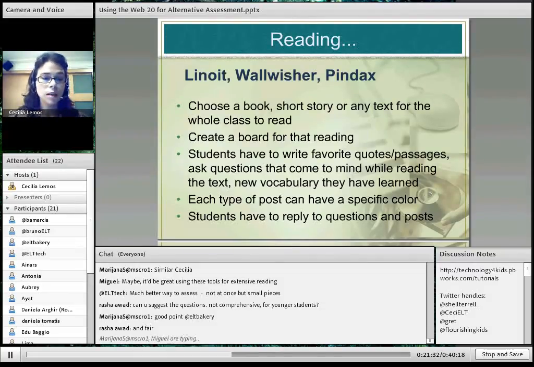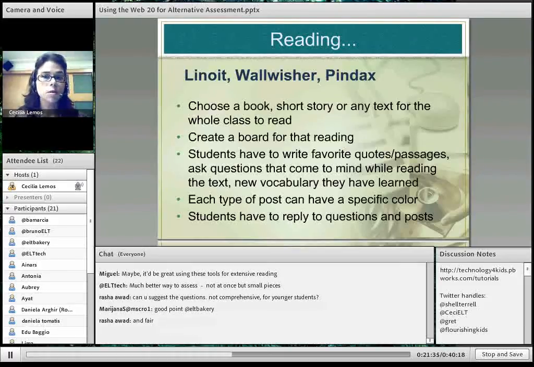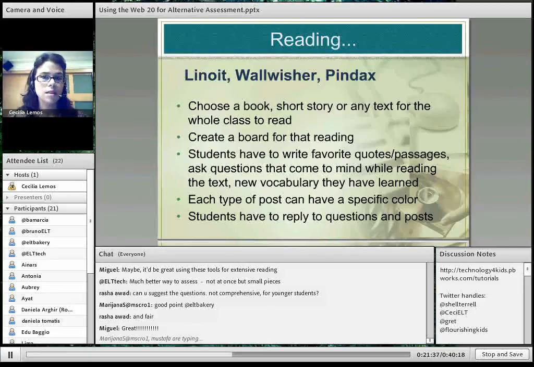Miguel also mentioned that these tools would be good for extensive reading. I actually do them for extensive reading, Miguel. We read a whole book, a real, authentic, non-graded book for them.